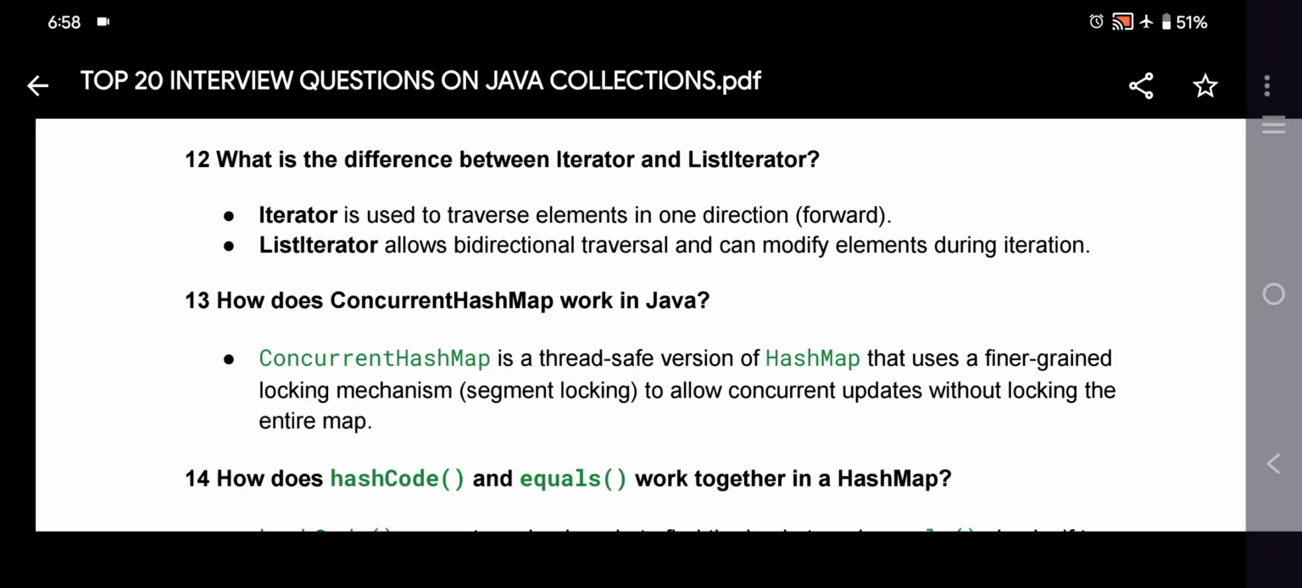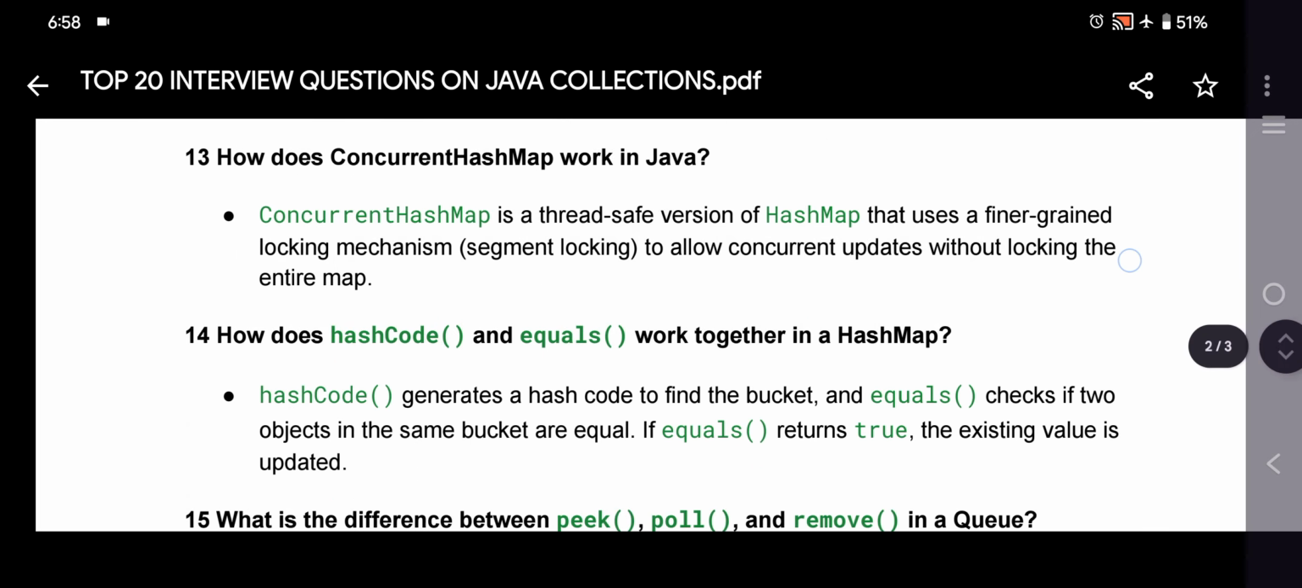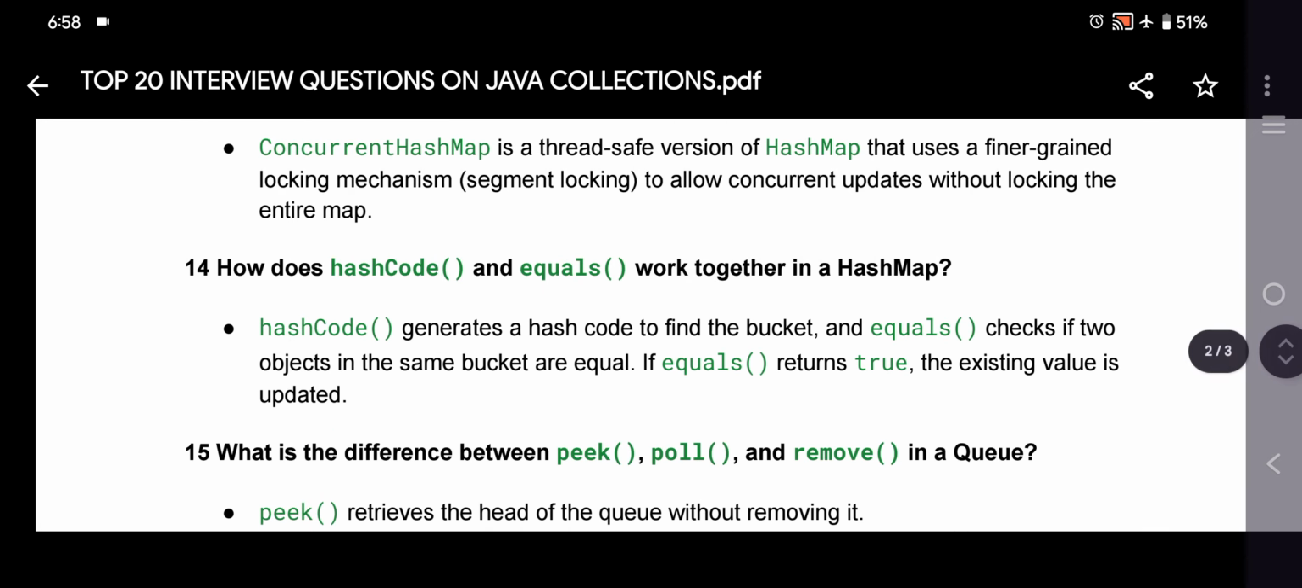How does ConcurrentHashMap work in Java? ConcurrentHashMap is a thread-safe version of HashMap that uses a finer grained locking mechanism to allow concurrent updates without locking the entire map.